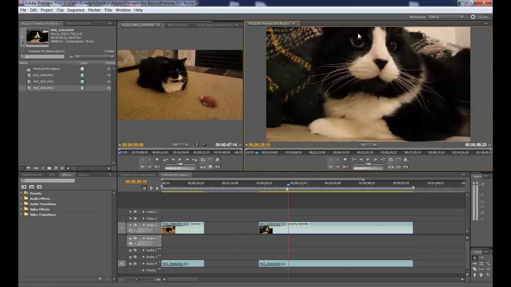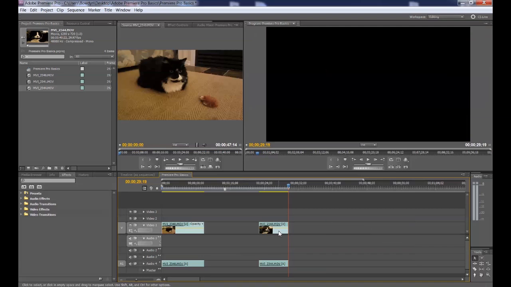And now that I've got it where I want it, I'm going to select the razor tool, cut it, and say goodbye to the rest of the Tinker file. Now I'll drag Tinker back until he lines up with his brother.